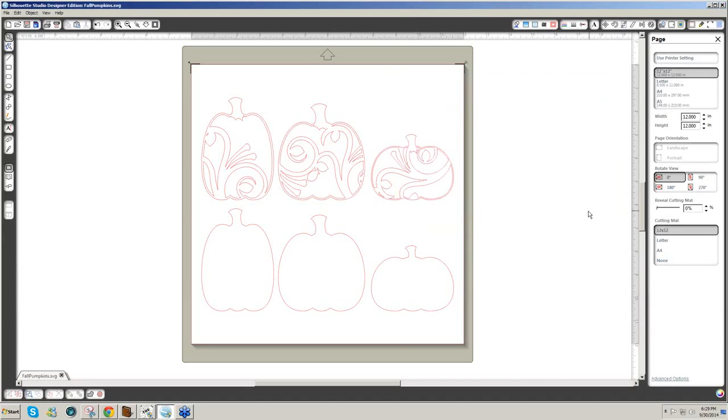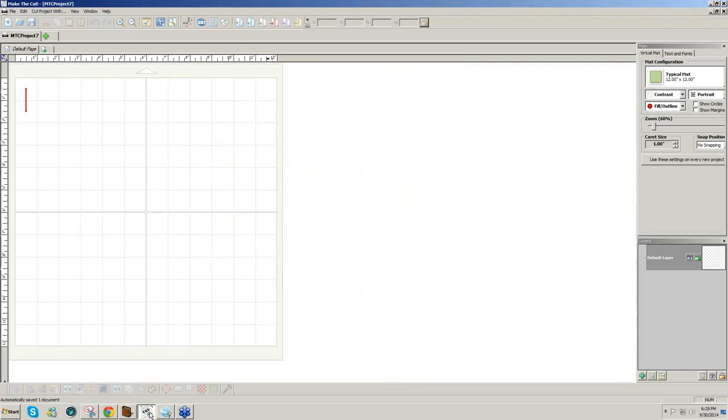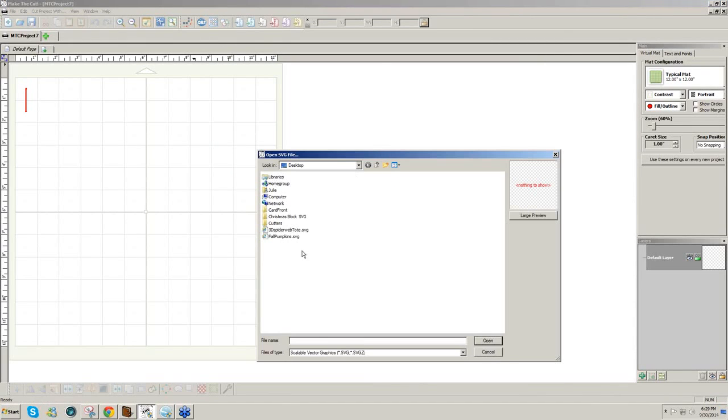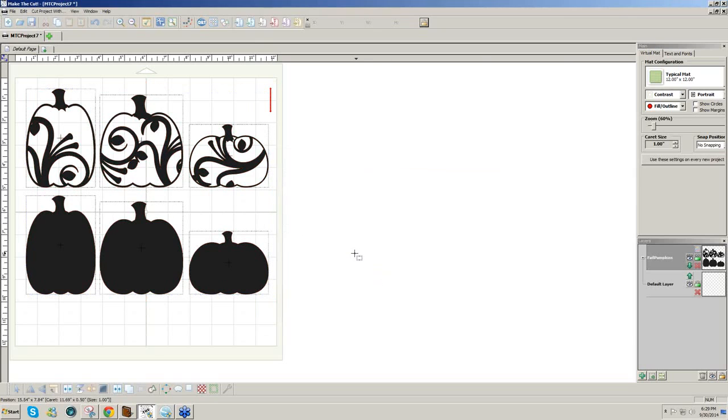So I click OK, and then I open up Make the Cut, click on SVG, go to Fall Pumpkins, click Open, and there it is, ready to go. Just quick, simple. That's the way I like to do it. It was worth buying the Designer Edition just to be able to do that.